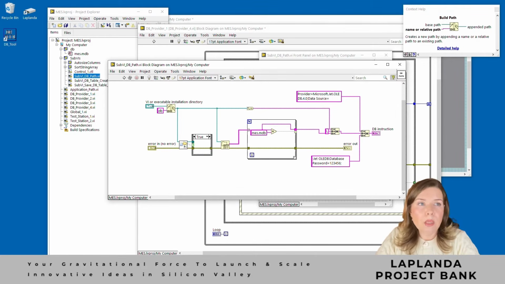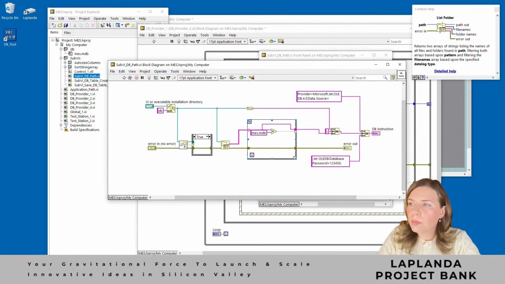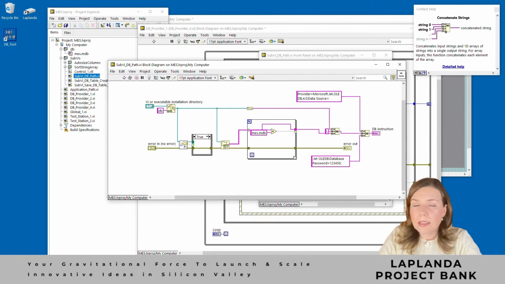Next, we check if this folder already exists, and if it doesn't, we create it. This is done using the function check if file or folder exists. The next step is checking whether the database we need exists in this folder using list folder and a for loop with conditional terminal. And if the database exists, this one, mes.mdb, meaning it matches the name of our database, then we record it in the concatenate strings function. Here it is.